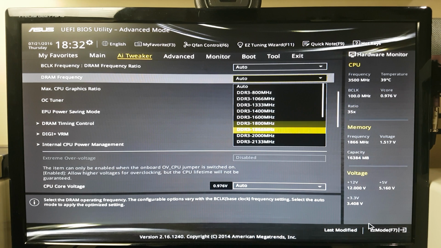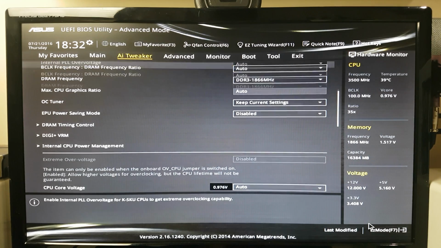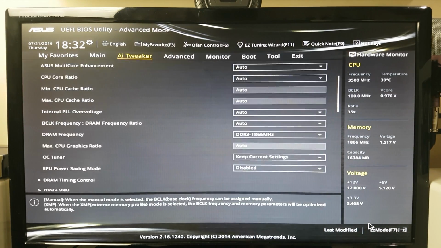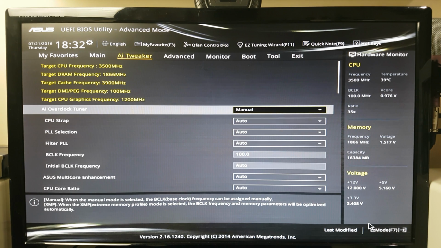I already know my RAM works, so I'm going to put it at 1866, which is supported. But this HyperX Fury RAM, I've already been able to overclock it to 2400 megahertz at 1.65 volts. The only reason I'm leaving it at 1866 is that I'm not using this PC for video editing or rendering, and there won't be really any difference in FPS, so I'm just going to take a little bit of stress off the motherboard. So now we want to set the overclock tuner to manual.